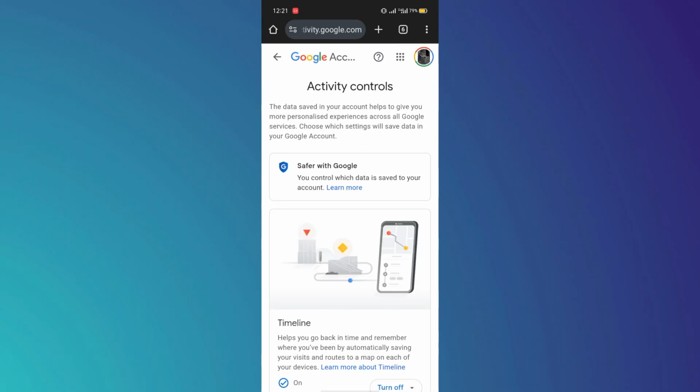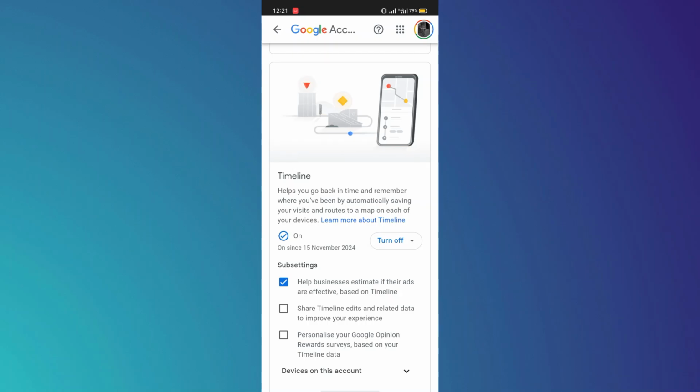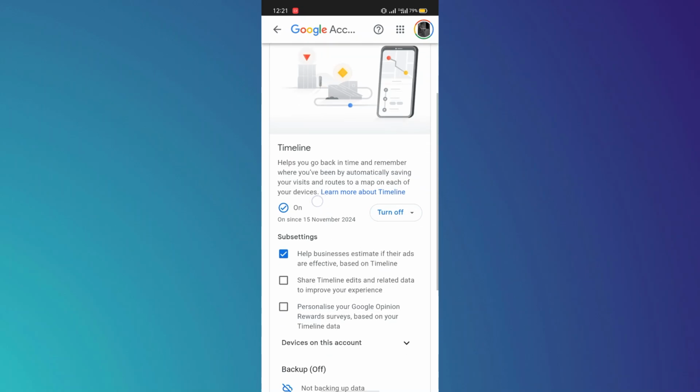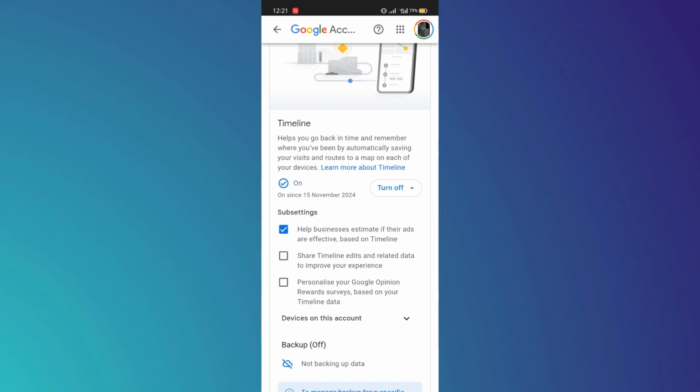After a brief loading period, you will see the timeline feature. To enable location history, click on Turn On. Additionally, make sure to enable the two options underneath it for complete functionality. So that's basically how you can turn on location history in Google Opinion Rewards.